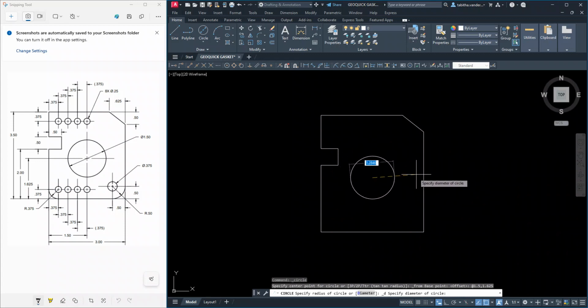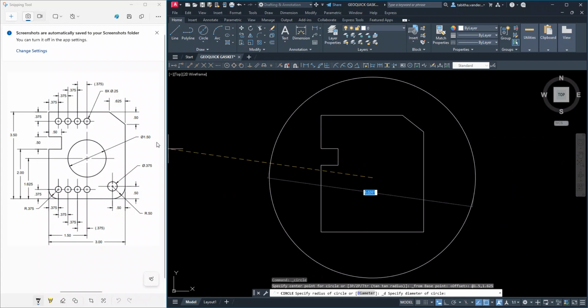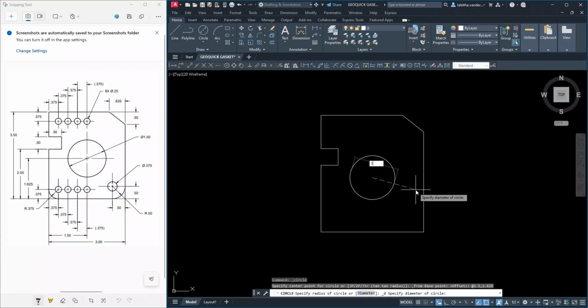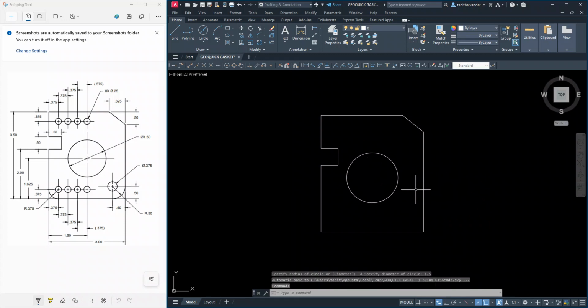Now, I don't have the size of my circle yet, so I'm still in the circle command. We aren't done yet. This circle has a diameter of 1.5, so I'm going to type in 1.5 and hit enter. There we go. I have a circle that is 1.5 in diameter, located as it is shown in this dimension drawing over here.